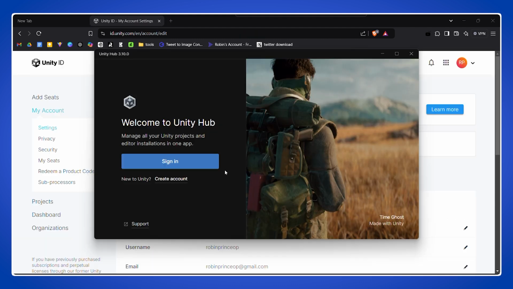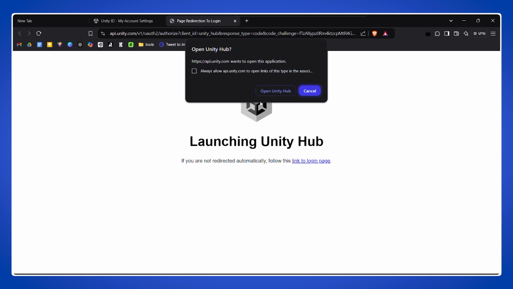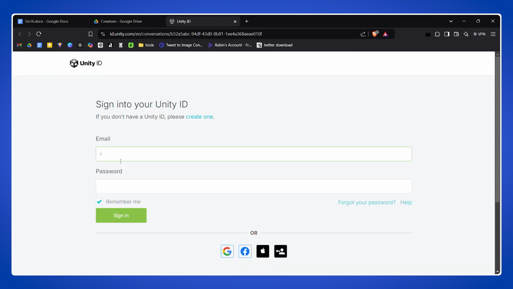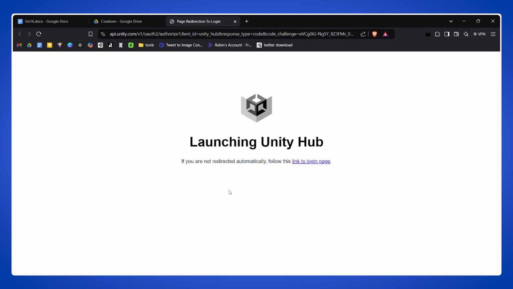Once your account is ready, go back to Unity Hub and click on the Sign In button. You will be redirected to the website, where you need to enter the email and password of the account you just created. After signing in, you will receive a verification code on your email. Enter that code, verify your account, review the terms, accept them, and you'll be logged into Unity Hub.